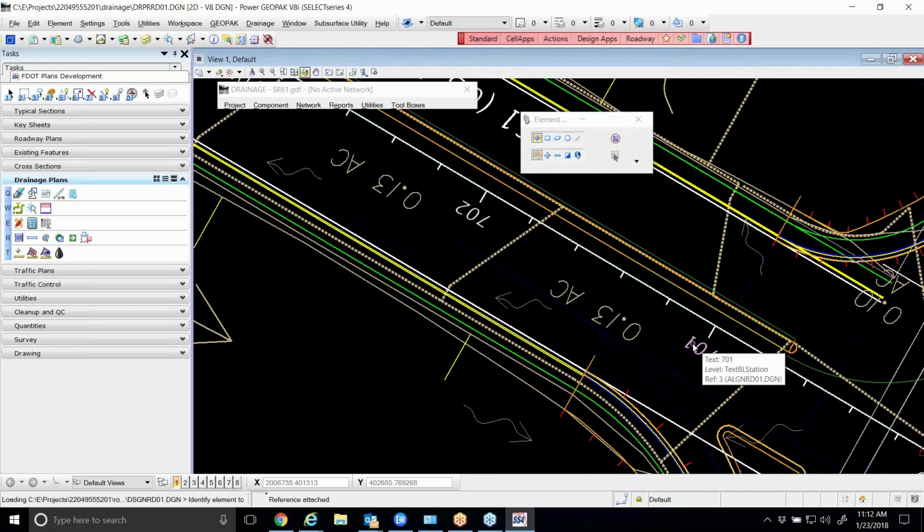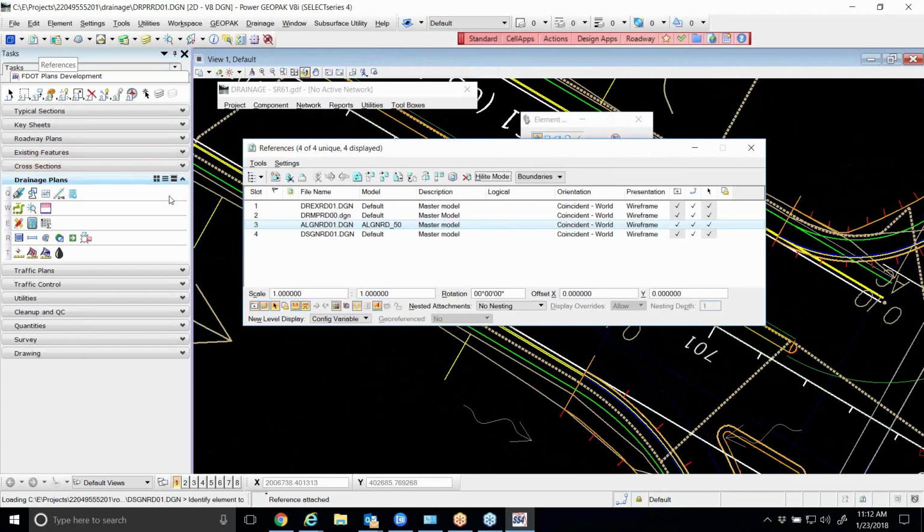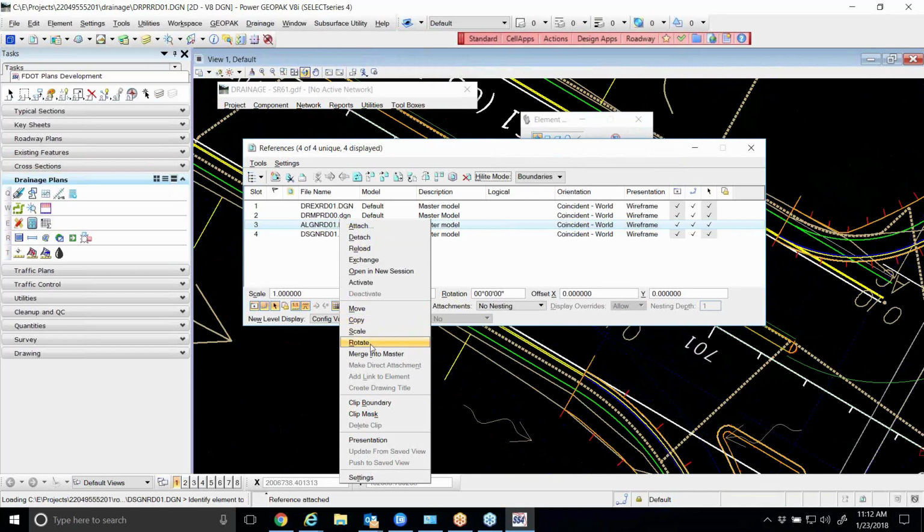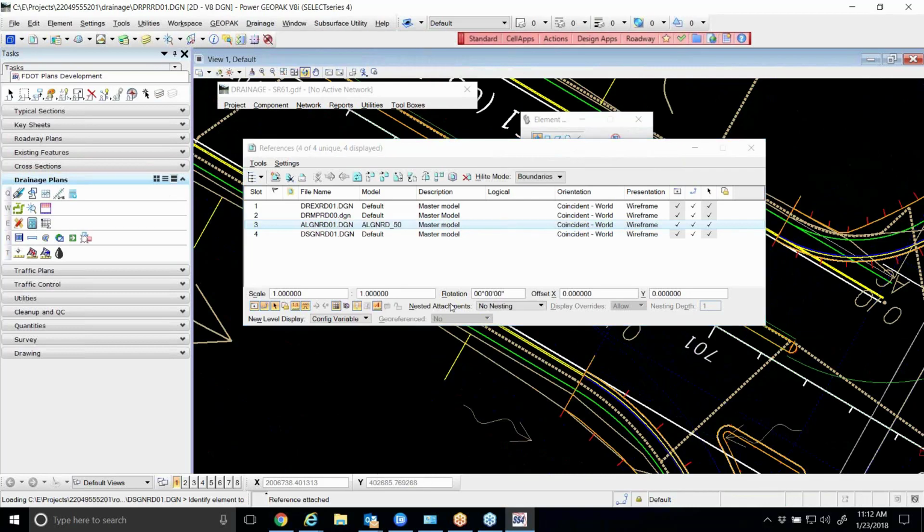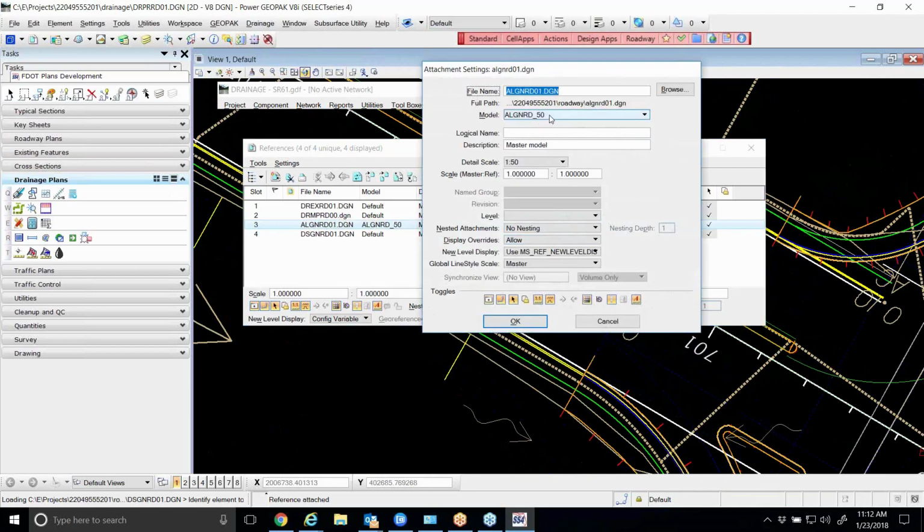Do that one more time. So on your alignment file that's referenced in, if you'll right click on it and go to settings, up at the top you want to change the model to the ALGN RD50.